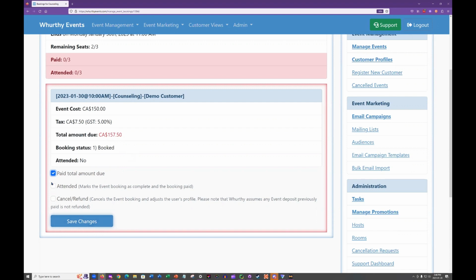In the next box, we can see that we've got attended. Now, if I select attended, Whurthy Events will assume that you have also taken the payment. So checking attended marks the event booking as complete and the booking as paid. And finally, I've got cancel refund. If I select cancel refund, this will cancel the event booking and adjust the user's profile. And please note that Whurthy assumes that any event deposit previously paid is not refunded.